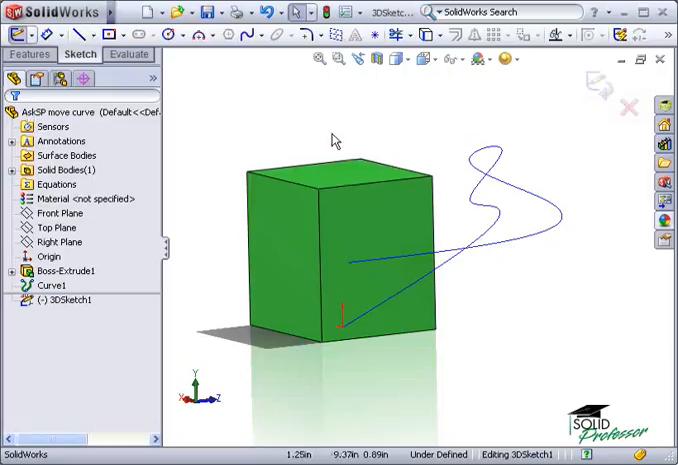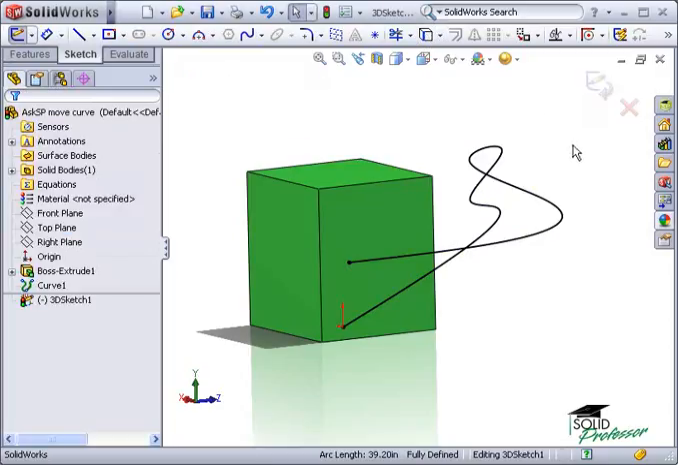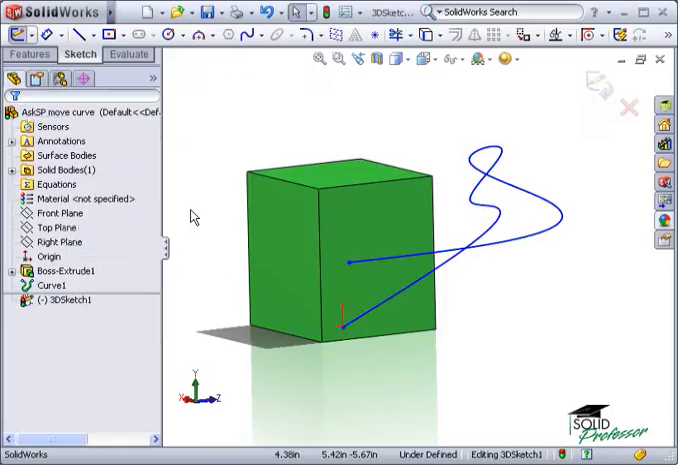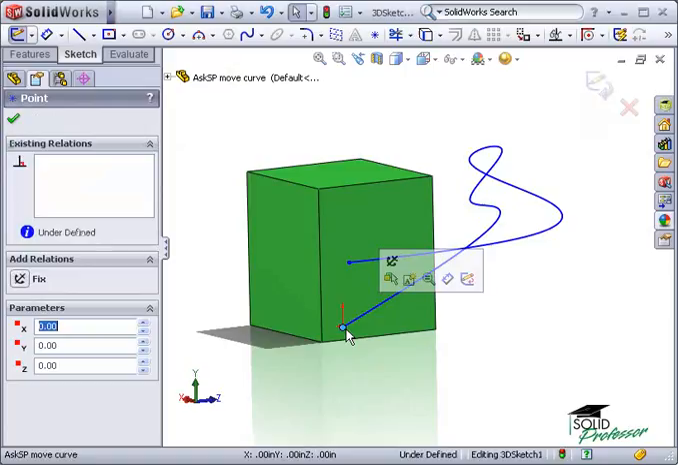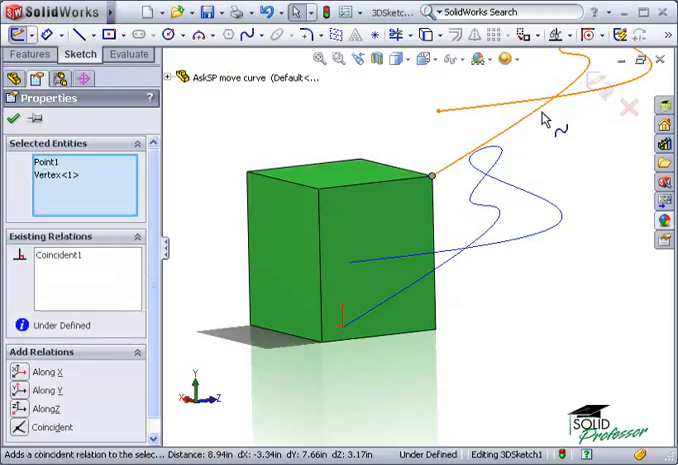Next, I'll use Convert Entities to convert the curve geometry. With the curve converted into the sketch, I'll select it and delete the on-edge relation that is keeping it from moving. Finally, I'll Control-select the endpoint of the curve and the corner of the cube and add a coincident relation.